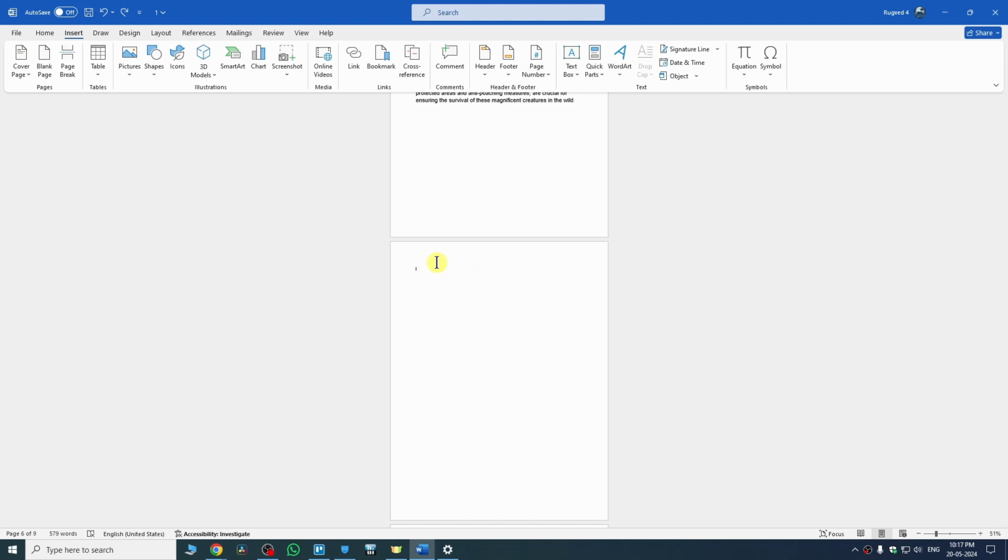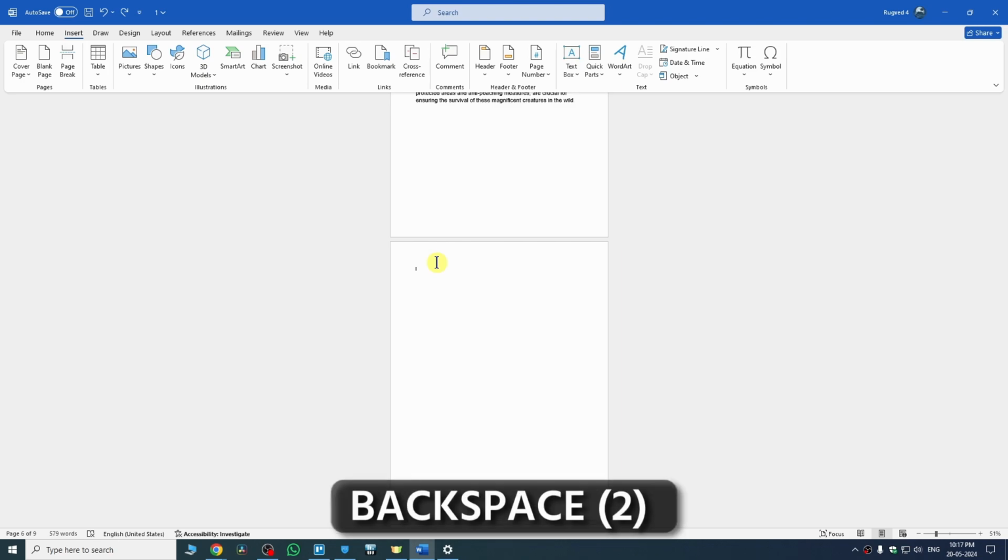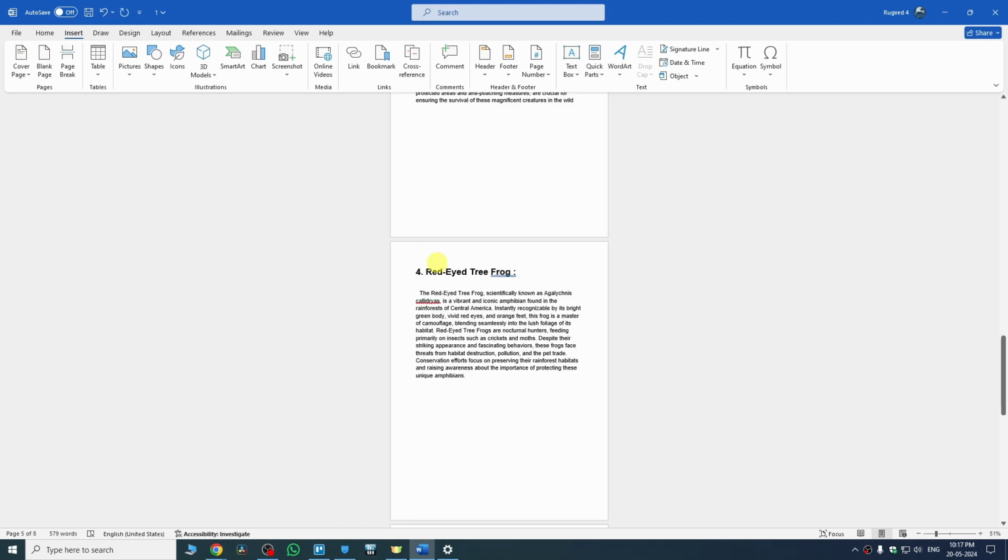And now similarly the third way is very easy. This time we have to hit backspace 2 times like this, and the page is now deleted. So these are the 3 ways from which you can remove a blank page in Microsoft Word.